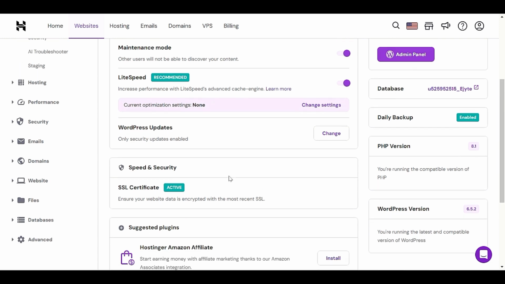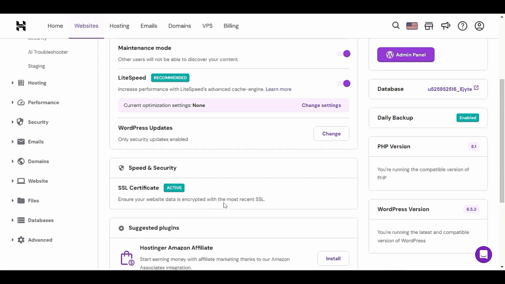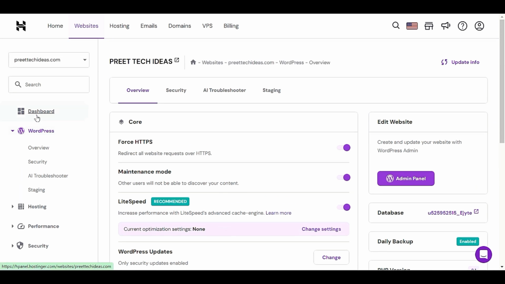And let's try some other option. What we have here, okay, we have an option to install another WordPress. We don't need it. Okay, let's go back to WordPress again.